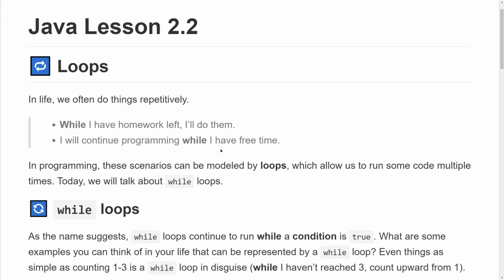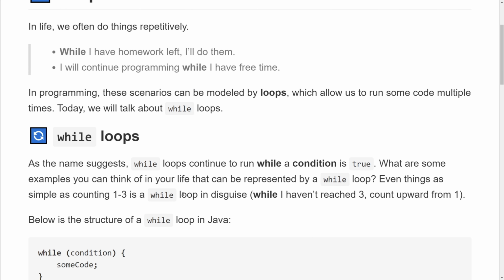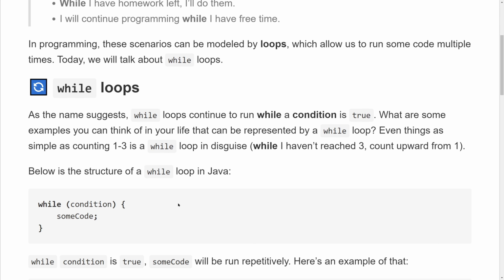So in programming, these two scenarios can be modeled by loops, which allow us to basically run some code multiple times. Today, we will talk about a specific type of loop called while loops. As the name suggests, while loops continue to run while a condition is true. What are some examples you can think about in your life which can be represented by a while loop? Even things as simple as counting upward from 1 to 3 can be represented by a while loop. So while the condition of I haven't met 3 yet in counting is true, I will continue to count upward from 1. Below is the syntax of a while loop in Java.